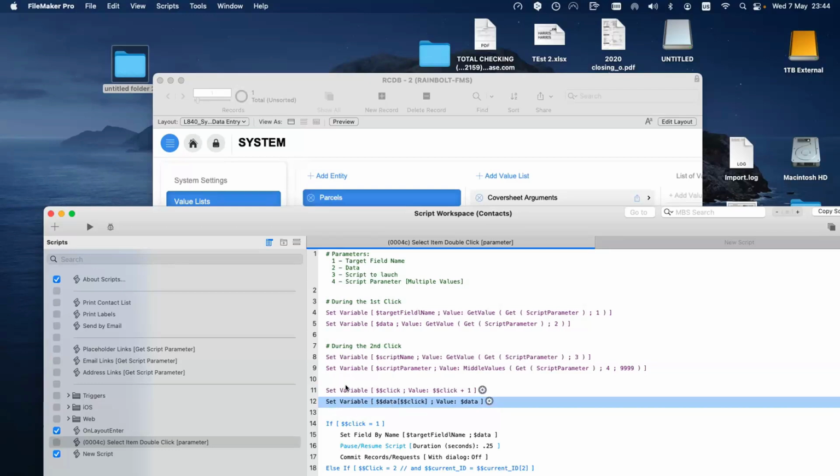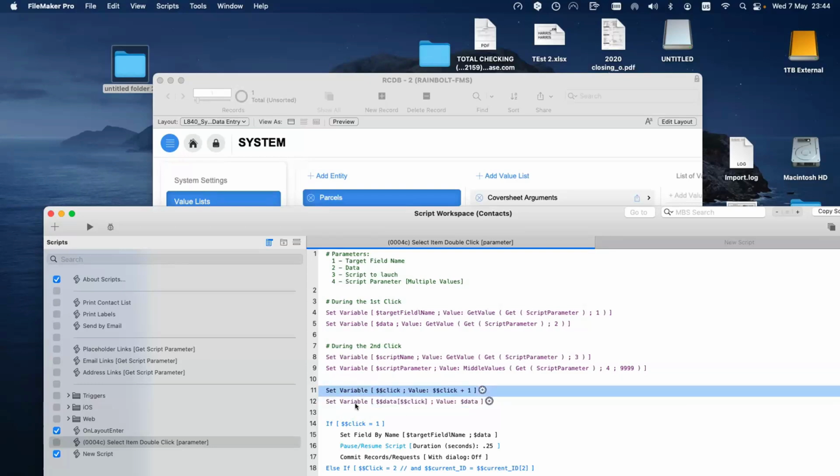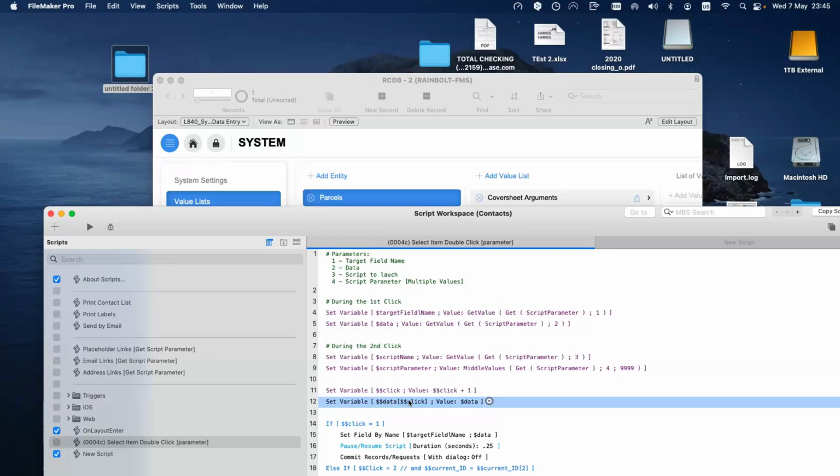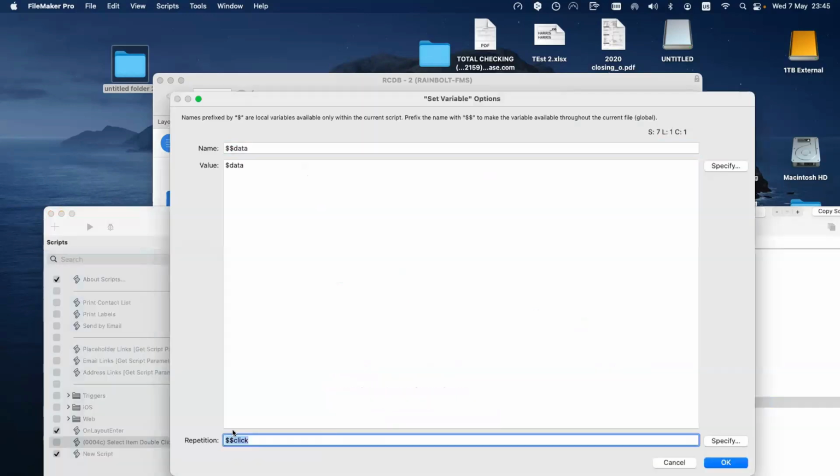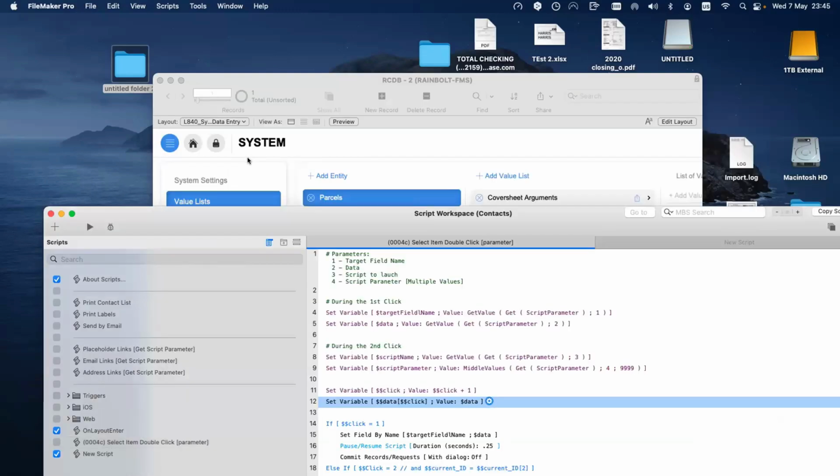When I click a second time, well, I'm going to set that variable with the number of the click. So if I click twice, this will be data 2 because that will be 2. So you ask the repetition to be the click number for that variable, right? So that's a good trick when you want to create many variables, but not creating a second variable per se. It's the same, but with a repetition. You understand? Do we have any questions?